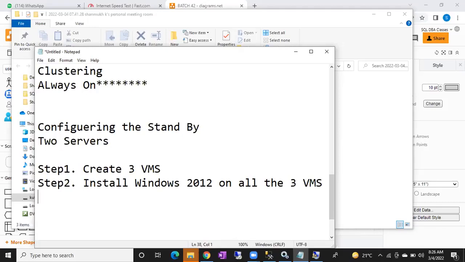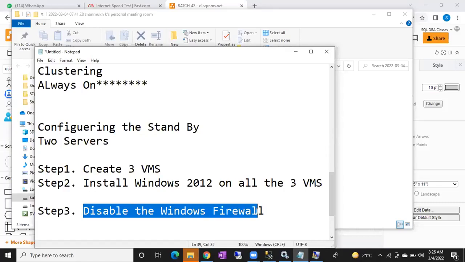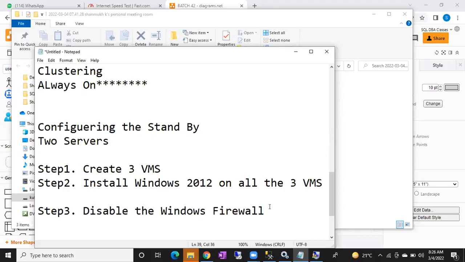Okay, once we have completed these 2 steps, what we have to do, guys? Step 3, we have to disable the Windows firewall service. Why? Because all the servers have to communicate with each other. In the organization, we don't do this step. The Windows team doesn't disable the firewall. It's a security constraint, a security threat. If you disable the Windows firewall, hackers can easily attack. They will add some extra rules and all. So we don't want to discuss that, because this is a Windows topic.